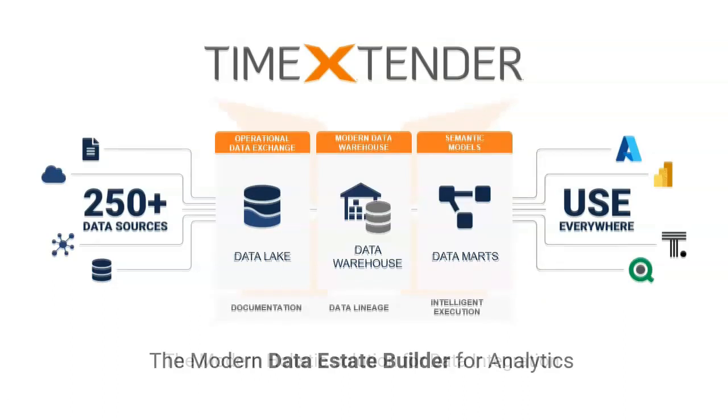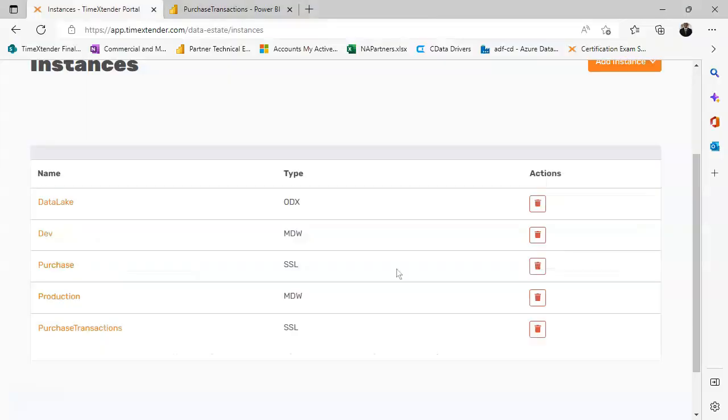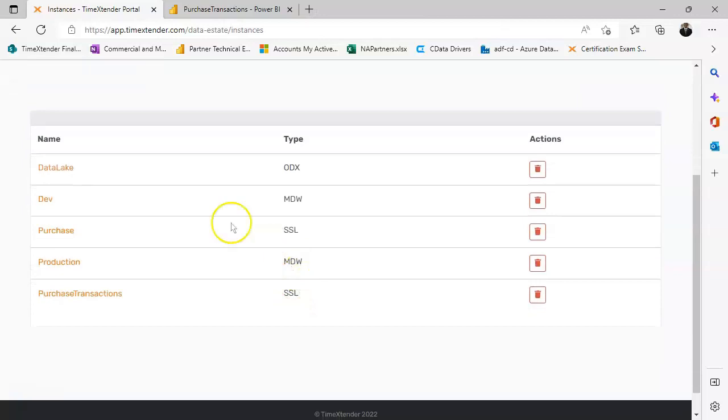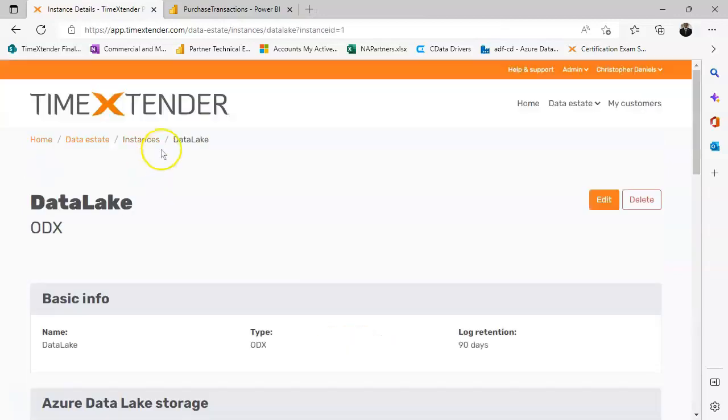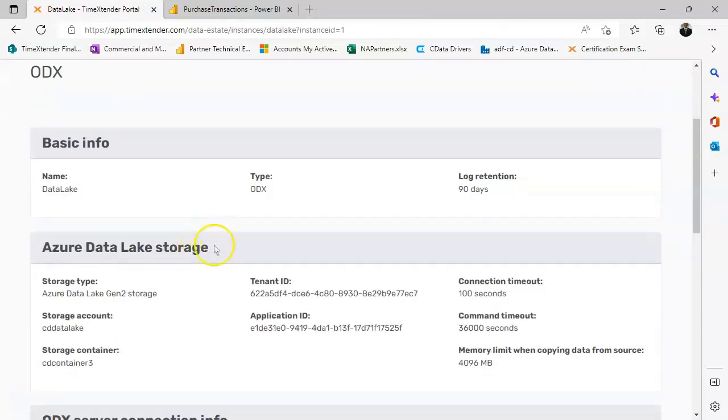So let's go ahead and jump into the Timextender portal. This is the portal for Timextender. This is where you will actually go and set up your project. First, we'll take a look at our data lake storage. So here is my storage account. In the ODX, you are able to set different storage accounts like a data lake, a SQL database on-prem or in Azure, as well as an Azure managed instance.